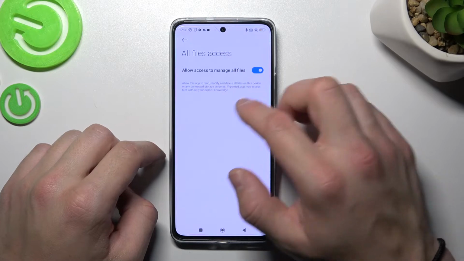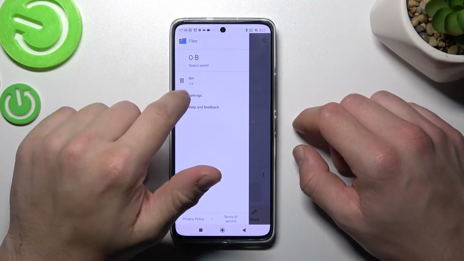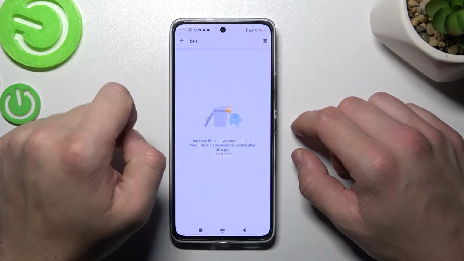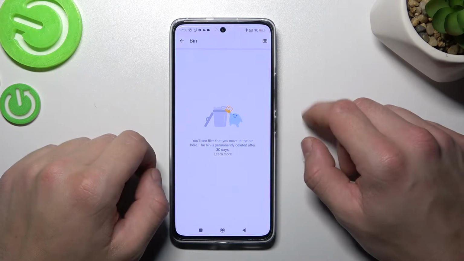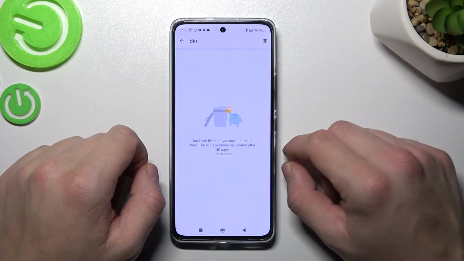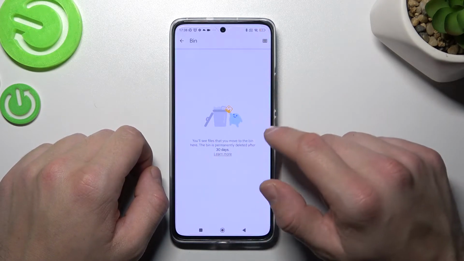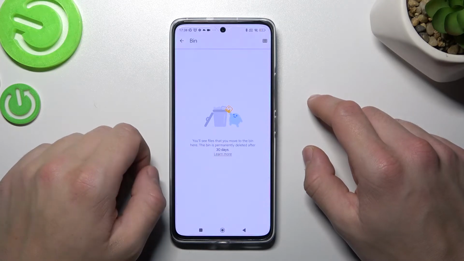grant all permissions. Now go to menu, and as you can see right here, we've got the bin. In bin, you'll find every deleted file you've got on your phone. Also, you can take the deleted files out of the bin, but only within 30 days after deletion.